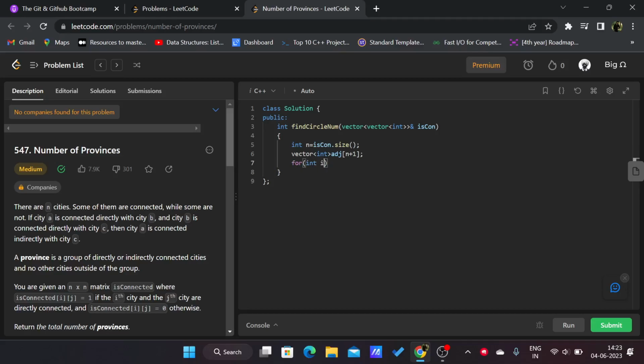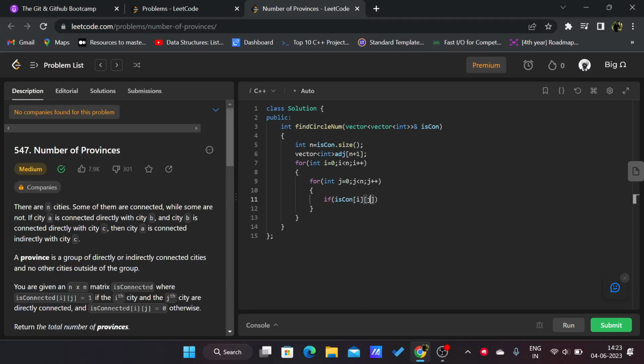Now I'll form this. So for int i equals 0, i less than n, i plus plus, I will traverse my isConnected. For int j equals 0, j less than n, and j plus plus. Now I'll check if isConnected of i j equals 1, and at the same time i is not equal to j, because the same city will not connect to itself. Now if that is the case, I will do adj of i plus 1 push_back j plus 1, since my cities start from 1 to n, not from 0, so that is why I'm doing this.